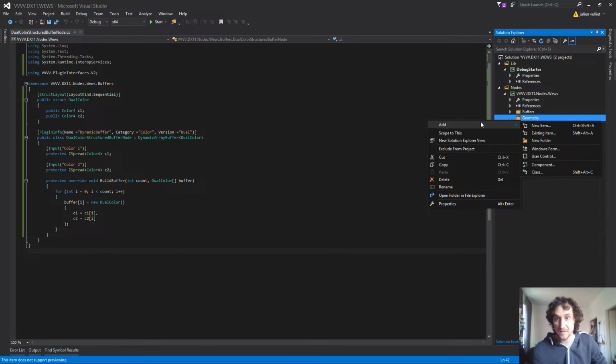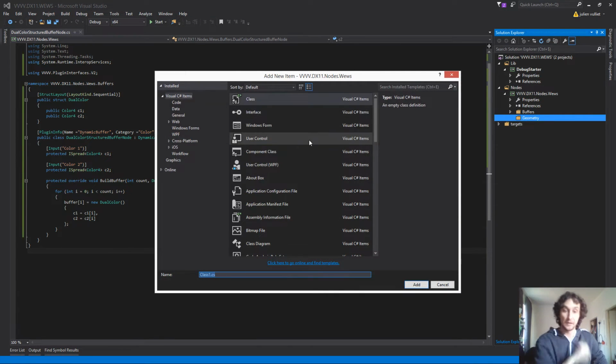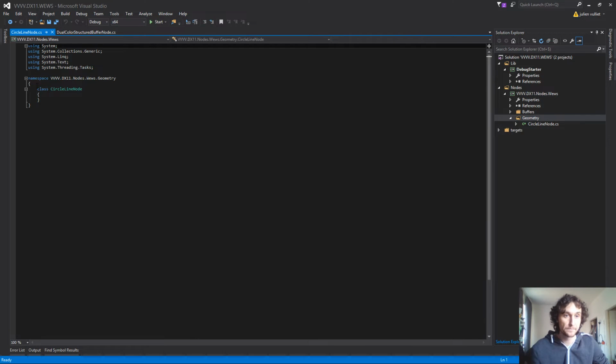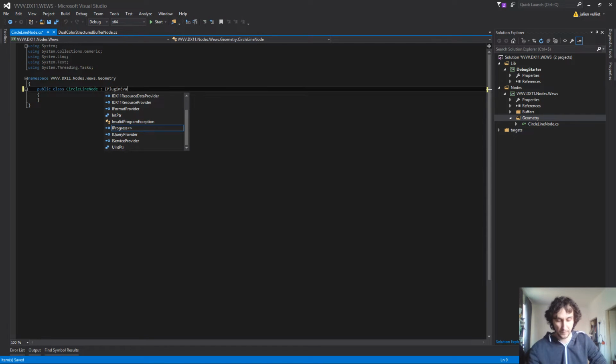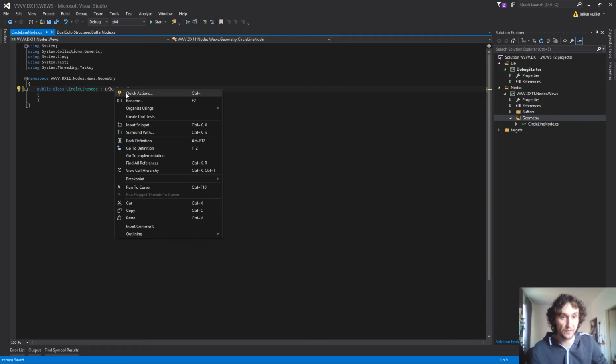So now let's start. We're gonna build a custom geometry node. So create a new class. And what we're gonna build is a simple circle. So we're gonna build a geometry which draws a line. So circle line node. So public, and this time we're gonna build it from scratch.